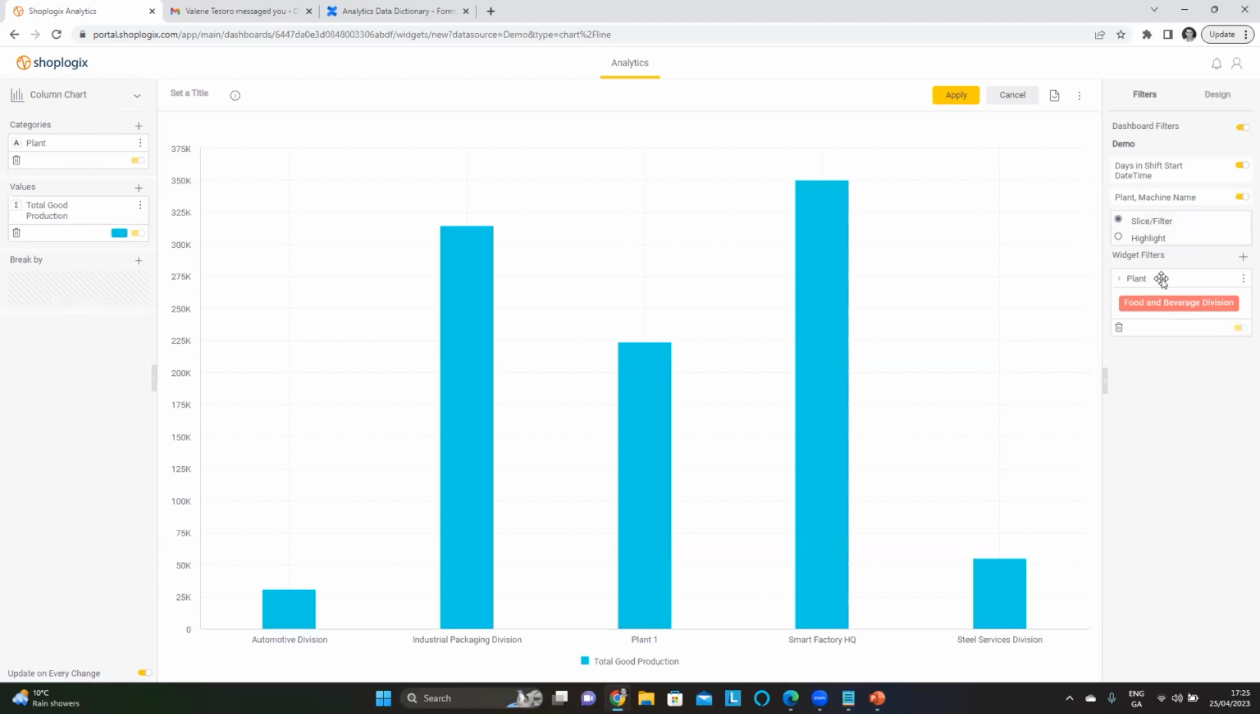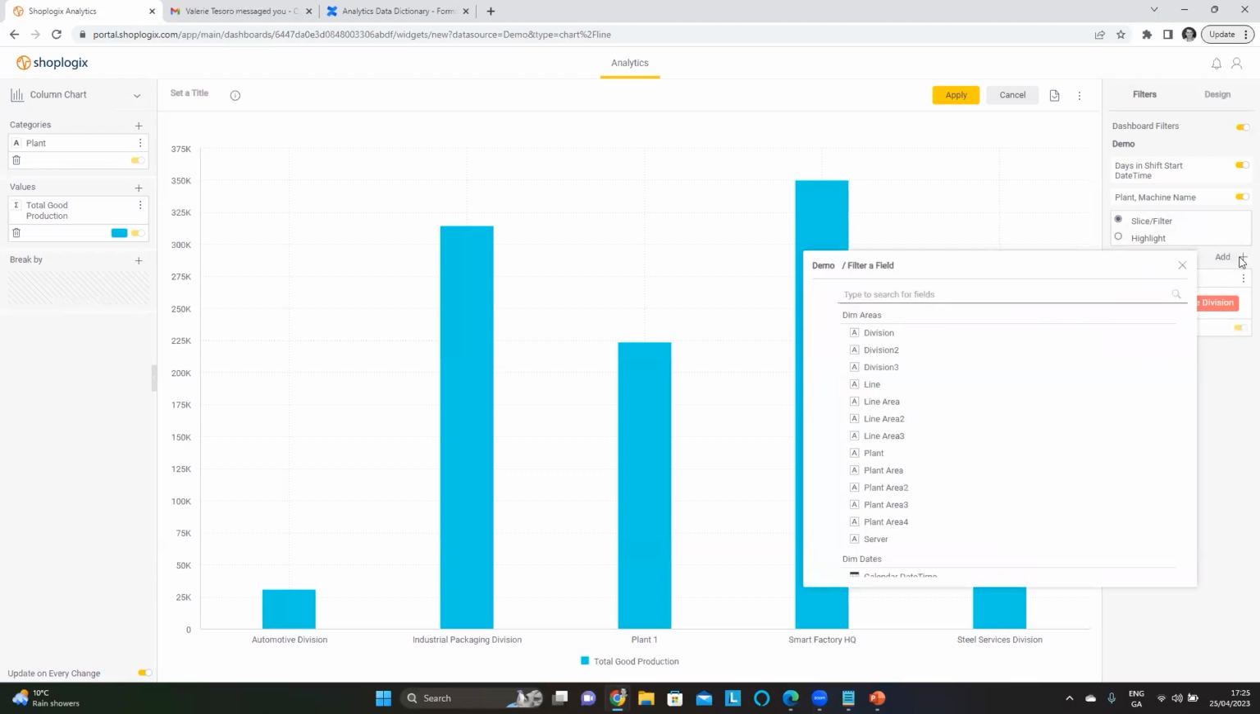So within this widget, I could continue to add widget filters, which would again be very specific to this widget only within the whole spectrum of the dashboard.